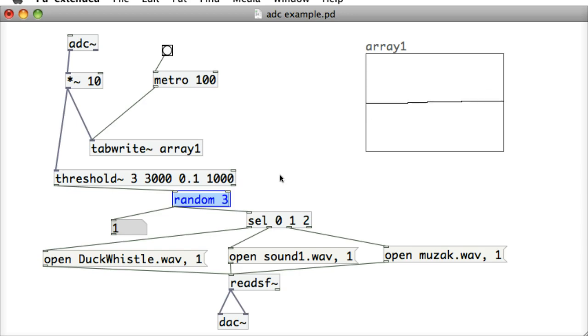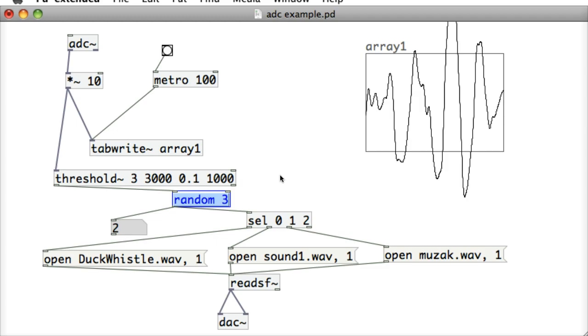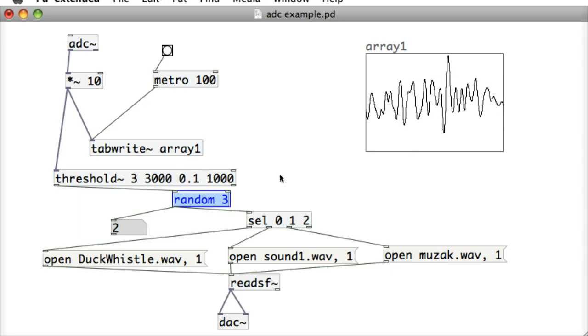But let's go for another hand clap. Just coincidentally happened to be the same one. Let's go for another one. Hopefully we'll get a different sound. Again, these are all random. There is one, which is the second one, sound1.wave. Hopefully we'll get a 0 at some stage. Now that was a 2, and again it triggered 1 again.